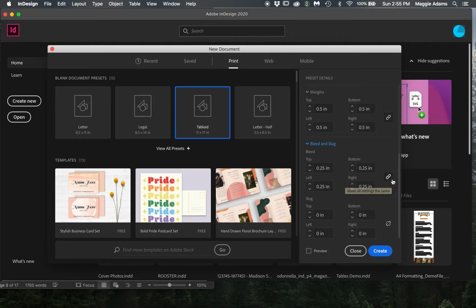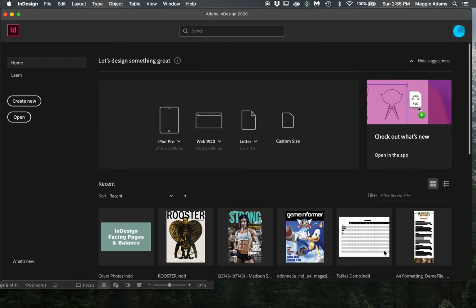And there's a little chain over here saying that these are all tied to each other, but if you unlink it, I could set my bottom margin to be a little bit larger, which on the magazine, I personally prefer the bottom to be a little bit bigger of a margin. Slug I've probably used once, and what this means is it's where you can write a note to the printer. So I'll put a 3-inch on the left side and I'll show you what that looks like.